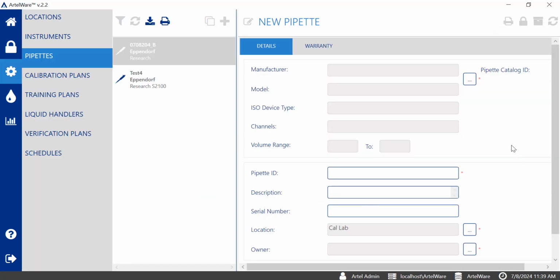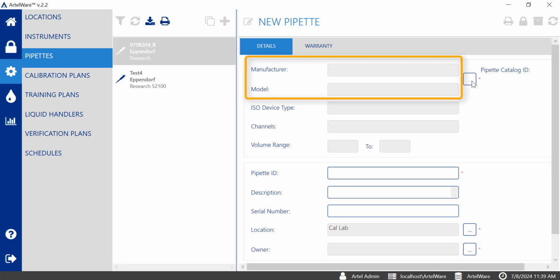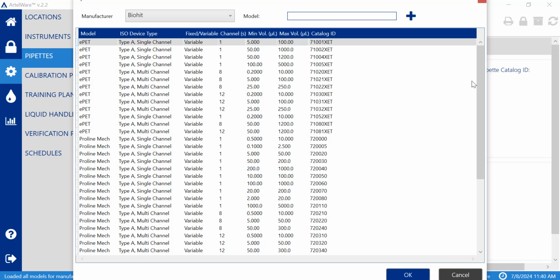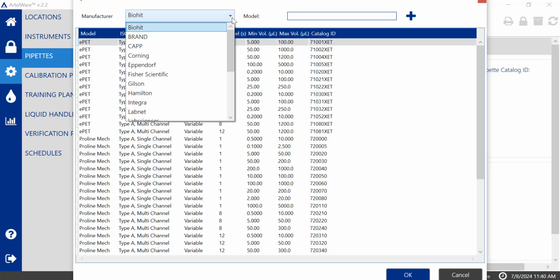Now, in this new Pipette screen, it's important to note that any field that has a red asterisk is a required field. So the first field that we have to complete is the selection of the manufacturer and the model. Let's go ahead and click on the ellipsis to see what we have. Now, the way that you select your pipette manufacturer is by clicking on the drop-down that you see at the top left side corner of the screen.